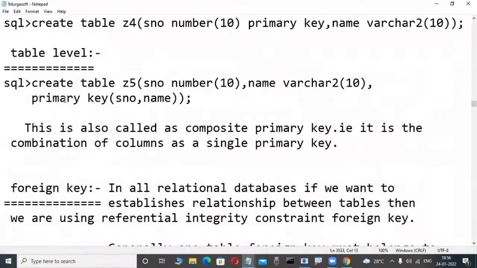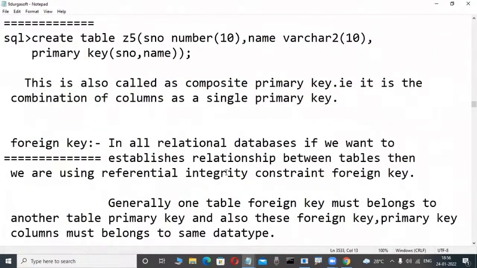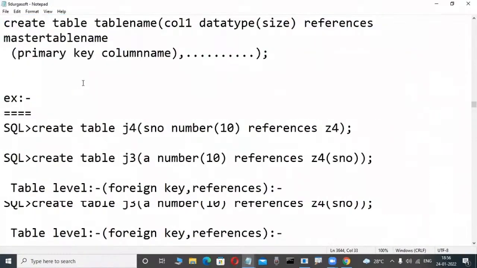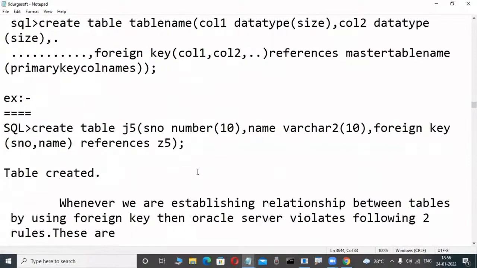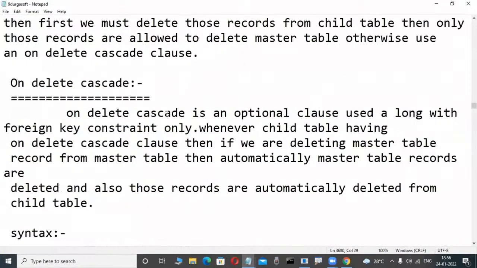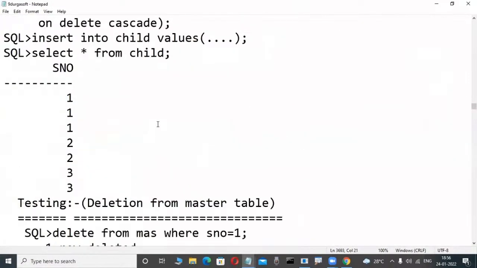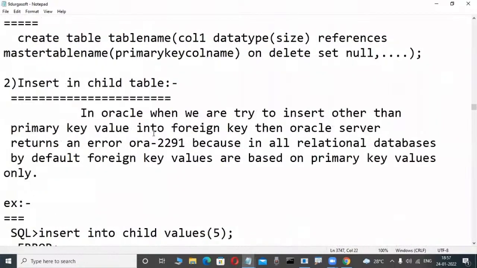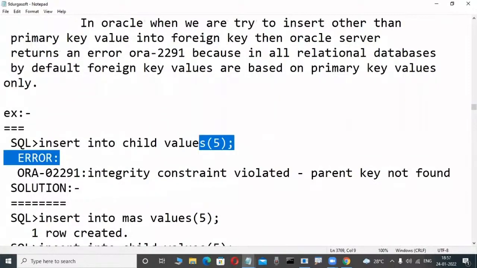I'm telling you only how a foreign key establishes a relation like this. Whenever master and child tables are there, deletion from the master table and insertion in the child table are the two rules in every database. Whenever we delete from the master table, what happens? What is the ON DELETE CASCADE clause? What is the ON DELETE SET NULL clause? And for insertion in a child table, what happens? These are all the things we learn in our course.